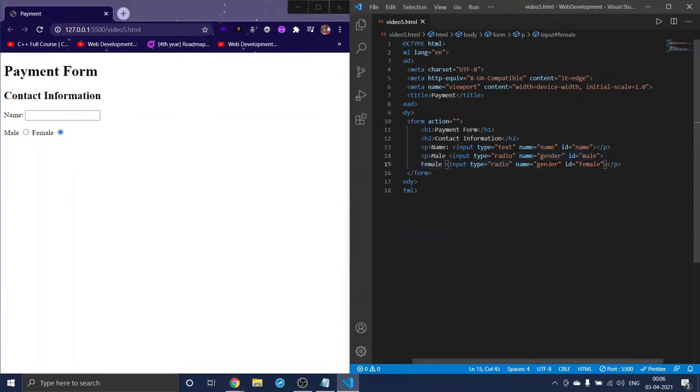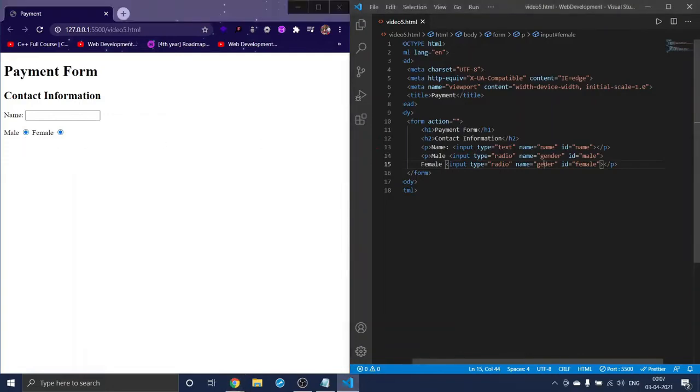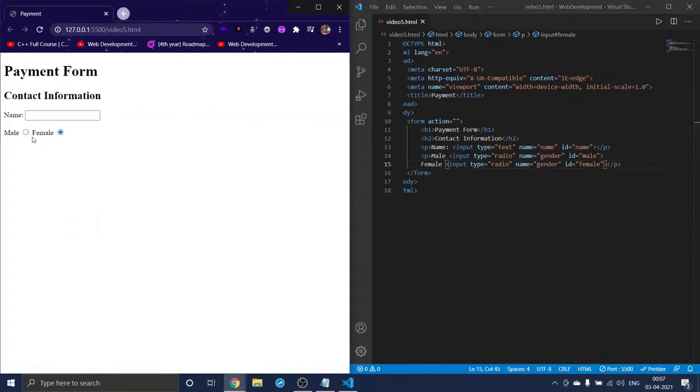For example, if you change the name here, for example I'll remove an alphabet, and when I save this, check this out, you can check this and this as well. So no one can be male or female, right? So in this context I will give the same name here and I will save this, so you can only select any one of this.